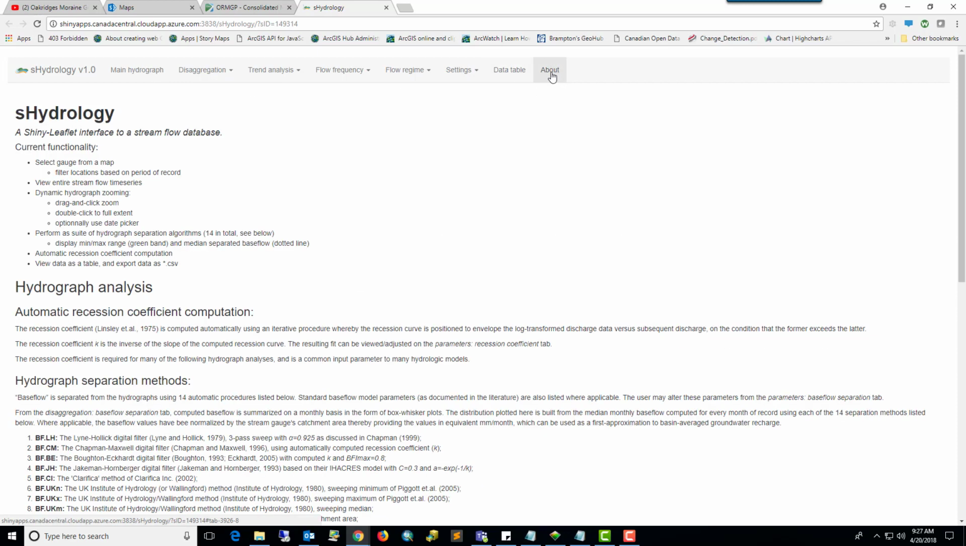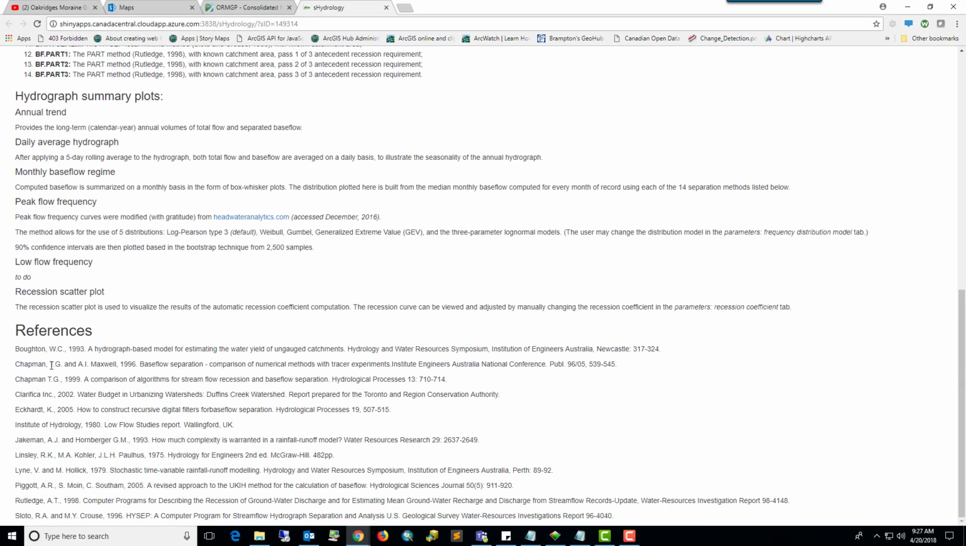And lastly, there's an About tab that just gives you some more information about the hydrograph analysis and processes themselves, as well as lists the current functionality of the application and states references near the bottom.